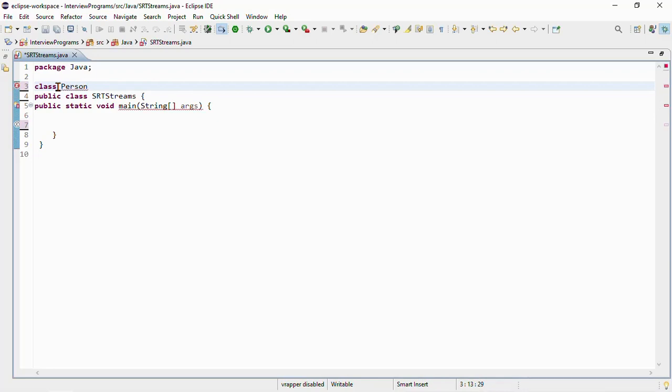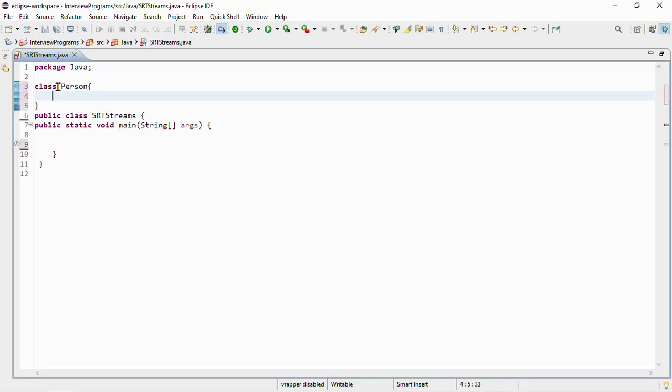Class Person, and let's define two attributes in the class Person, name and profession. It will have a constructor to initialize the attributes and getter methods to access them. So let's do that.